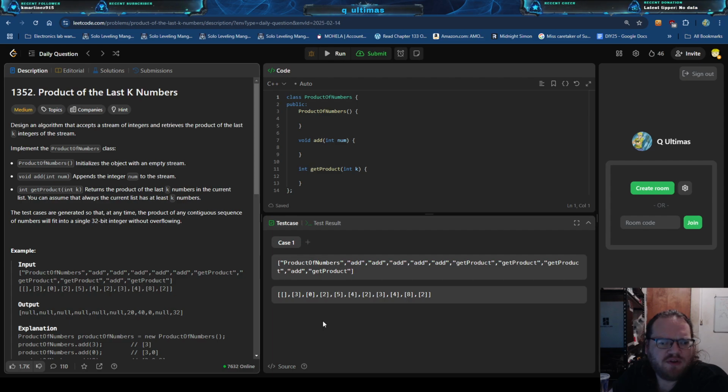Implement the ProductOfNumbers class. Initialize object with an empty stream. You can add a num, which appends the integer num to the stream. Get product returns the product of the last k numbers. The test case generates that at any time the product of any contiguous sequence of numbers will fit into a single 32-bit integer without overflowing.